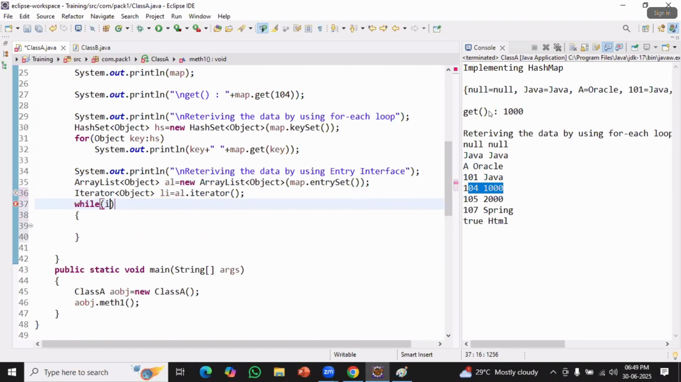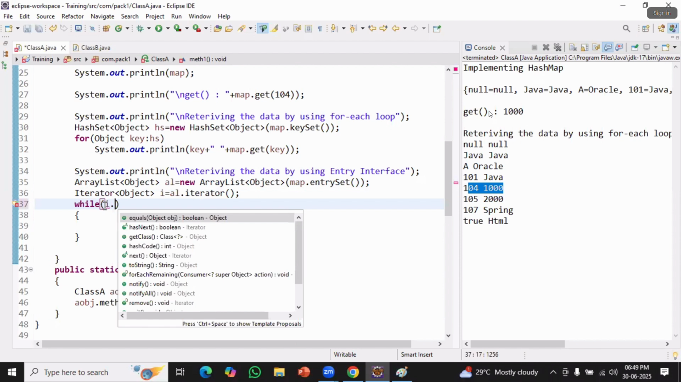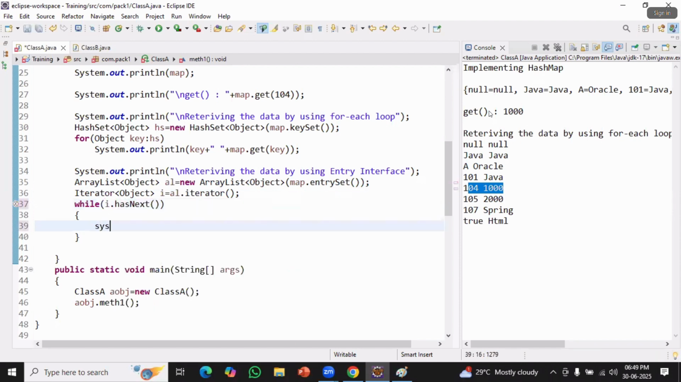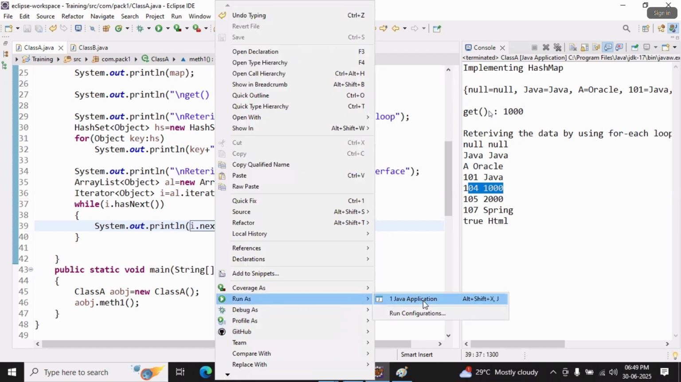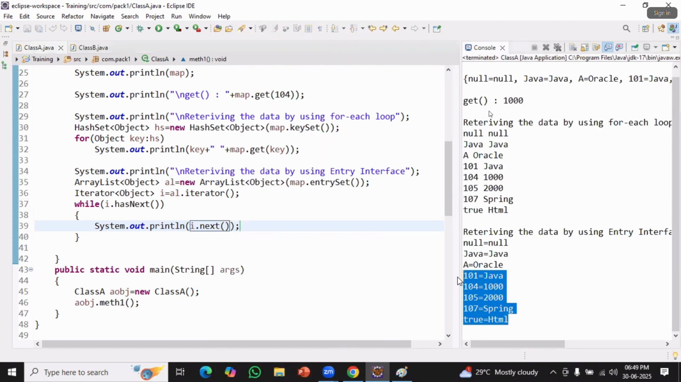While i dot hasNext, sorry, not I. What is that? I'll go with i only. That is better. Here now, i dot hasNext, System dot out dot println. Please tell me the code, guys. i dot, that is amazingly perfect. Am I able to retrieve the data?